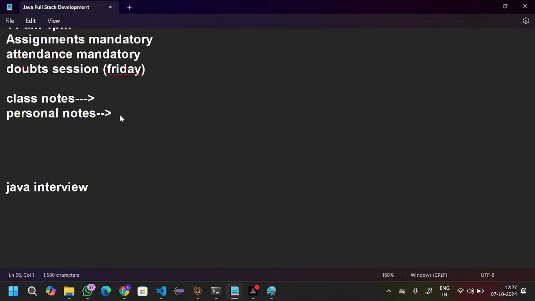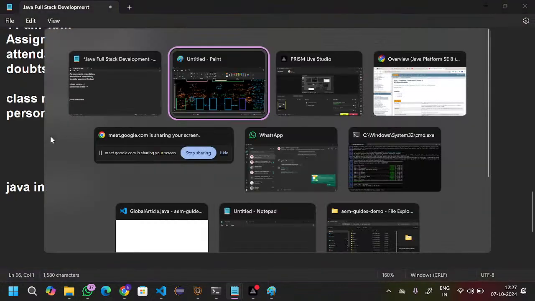We are practicing the assignments and sharing the assignments in the group. Through that, by the end of the course, you will get complete knowledge of Java. So these are the things you should follow: class notes and personal notes. That's it for today.